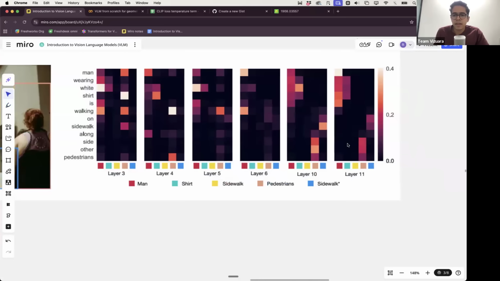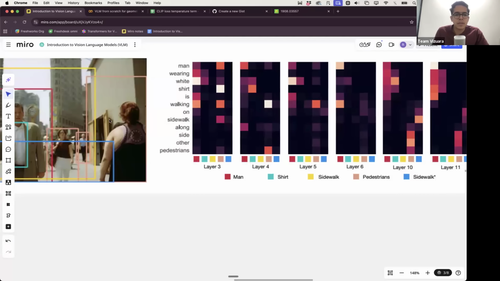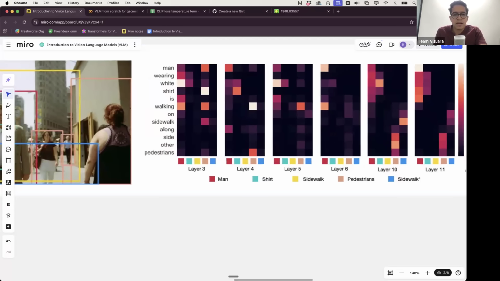Which one should we take? Let us look at this one, this white. So this white is walking, the word walking, and pedestrians. So in layer number 4, the word walking and the image corresponding to pedestrians. Why is it pedestrians? Because this fourth column is pedestrians. That's why. Has very good alignment.